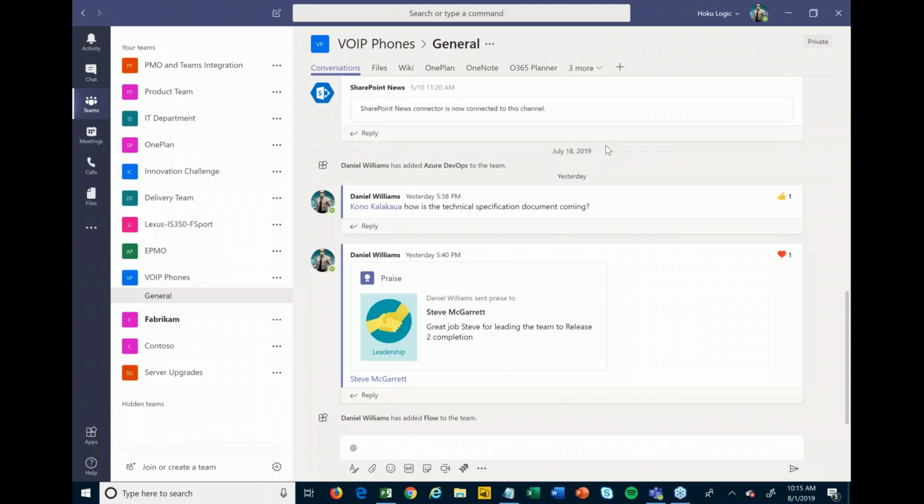Perfect. Thanks, Jim. All right, so I'm logged in here into Teams. You can see across the left there are many different teams that I am a part of. Right now, I'm in the VoIP Phones team, and that particular team is focused around a particular project that we're working on, this VoIP Phones project. The first thing that you'll see here is the conversation stream that's been going on around this particular project. You'll notice I've praised someone here and said, hey, good job, thanks for being a leader and helping out on this project. And to do that, there are many different capabilities here within Teams and within the conversation stream itself.